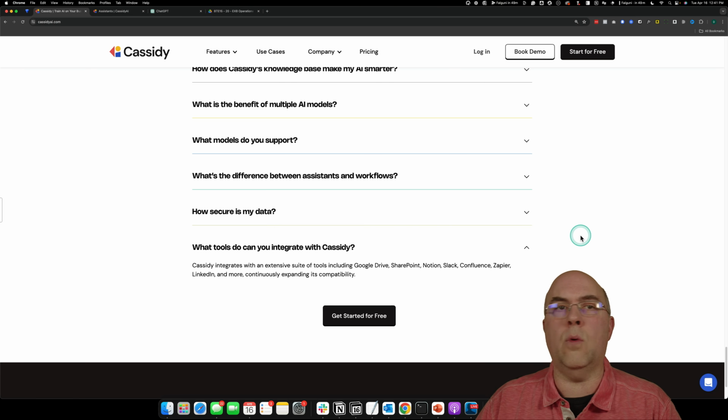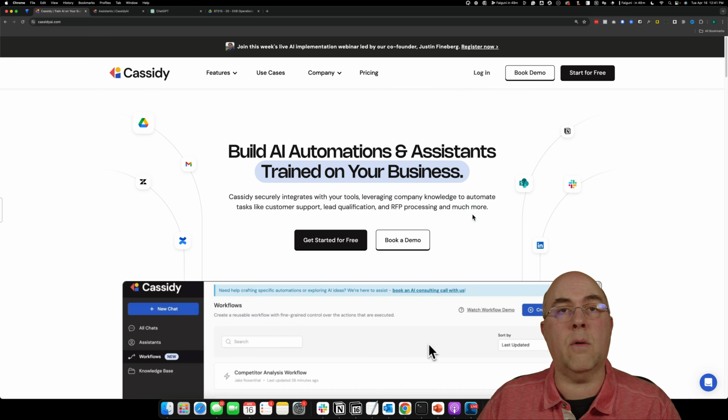And then the big one is the tools that integrate with Cassidy. There's a lot of them: Google Drive, SharePoint, Notion, Slack, Zapier, LinkedIn, etc. There's a lot of different ways to do it. I'm a huge fan of Notion, cover that a lot on this channel as well. This was another big thing that drew me to Cassidy, because I have already been putting my entire knowledge base into Notion over the last couple of years, and all of our content, and this can talk directly to that. So that's the quick overview.